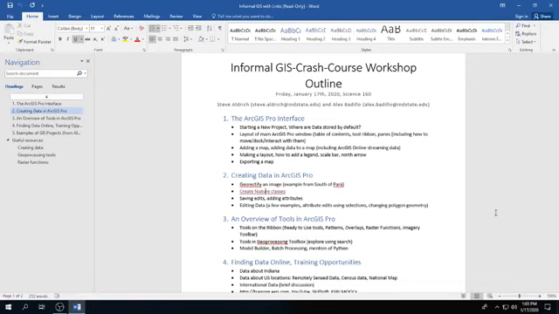So we're going to start off just briefly today demonstrating the ArcGIS Pro interface. Then we're going to move on to making a map as part of that ArcGIS interface using some streaming online data.